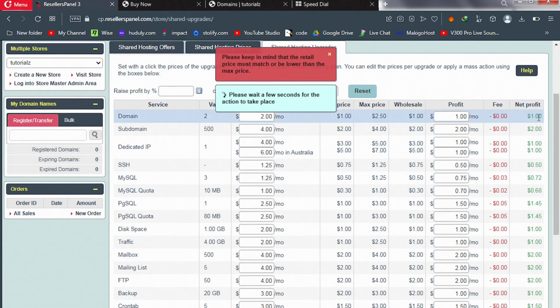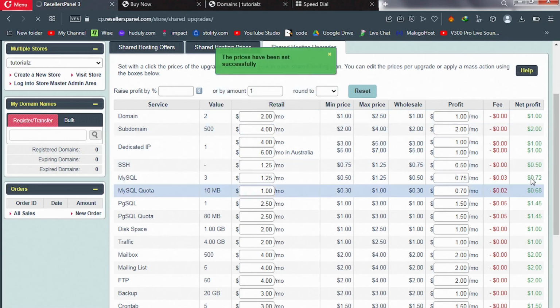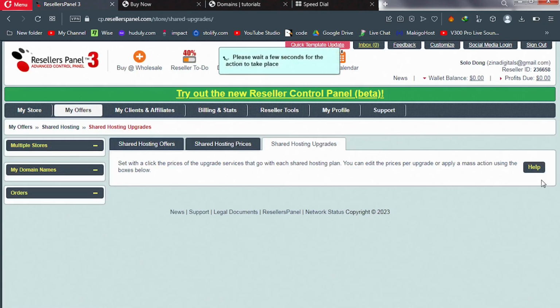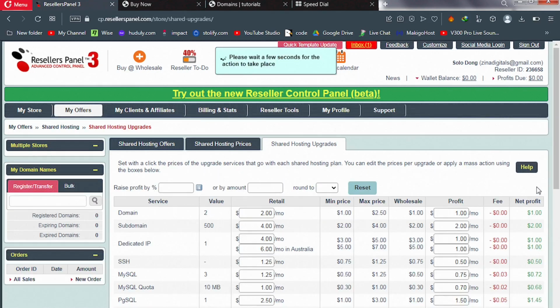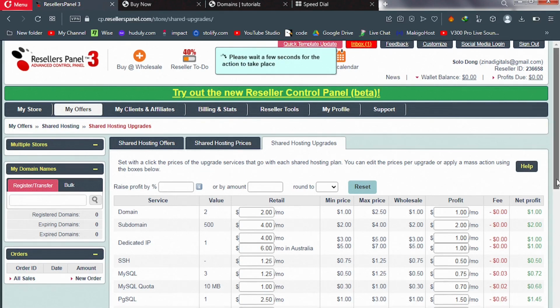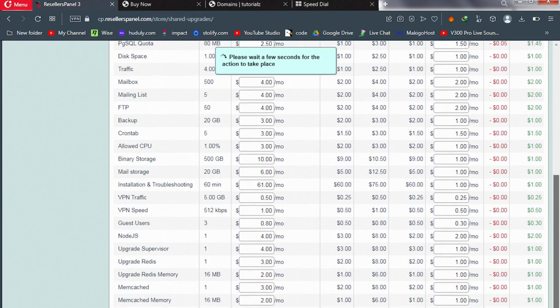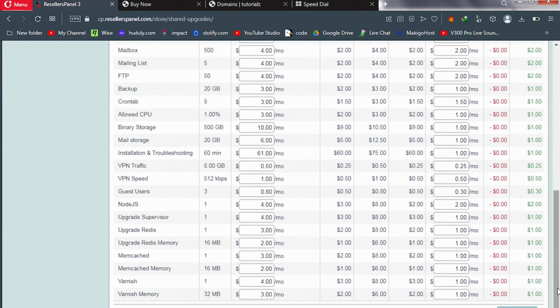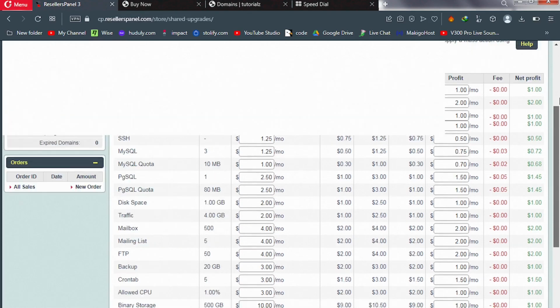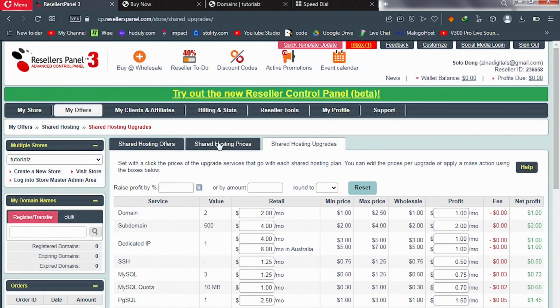And already you can see that you're in profit. All of them are in profit now, but in monthly period. Okay. So we are done setting our shared hosting plan.